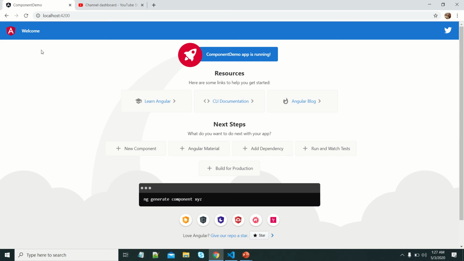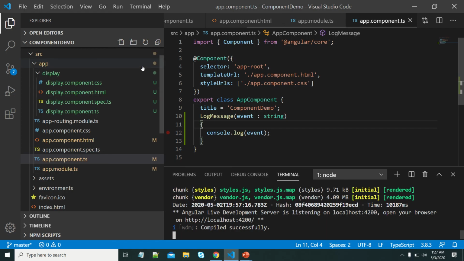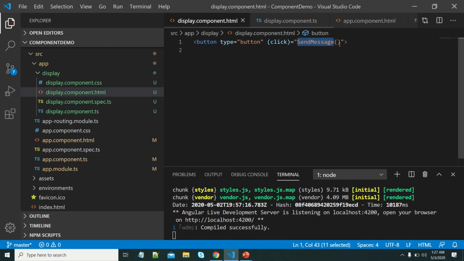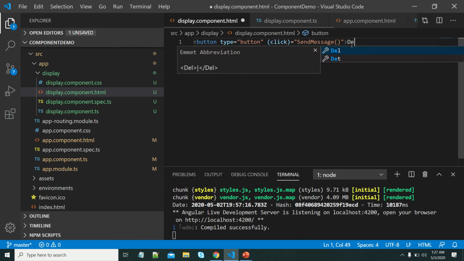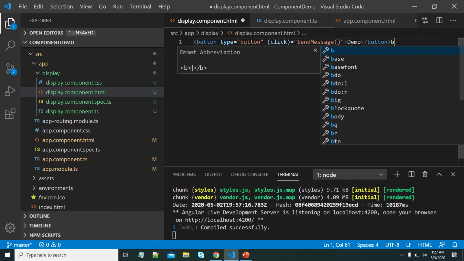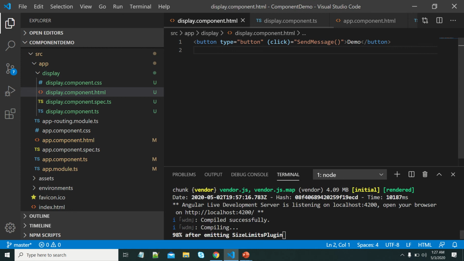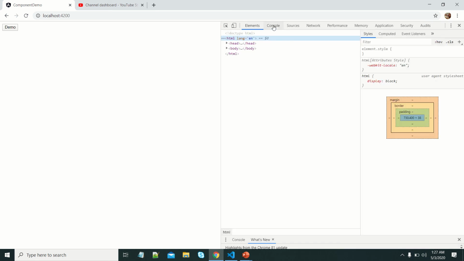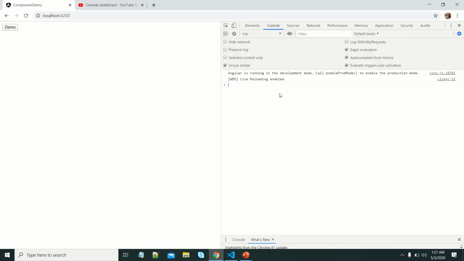Some text name we need to give. Now we can see that. Let me open developer tools and open the console. Here we are logging whatever data is coming from the child component. Let me click on this button. Yes, we can see that John is displayed here.